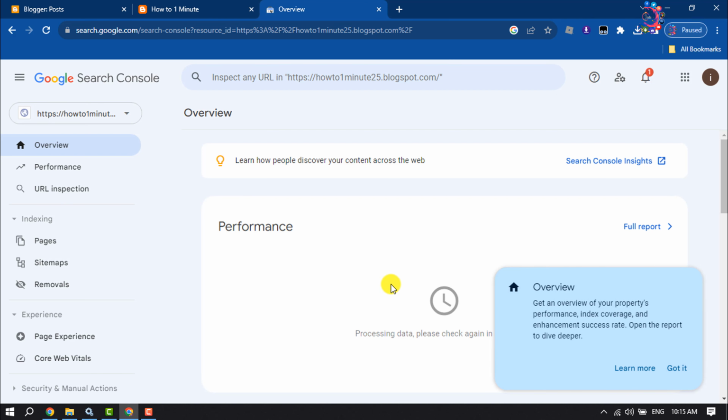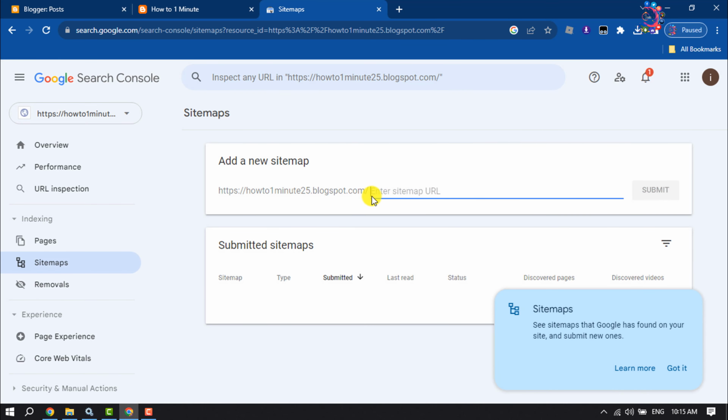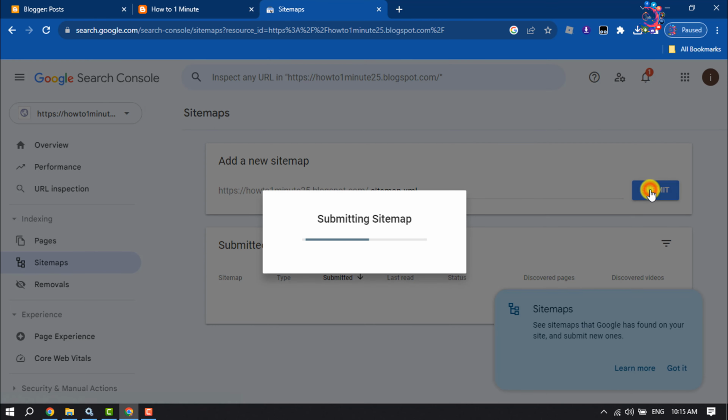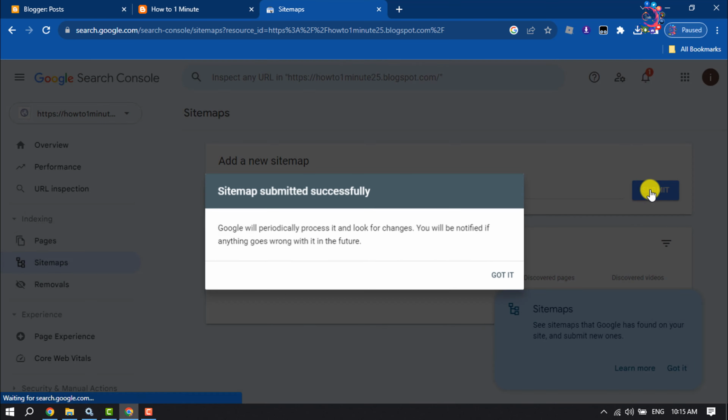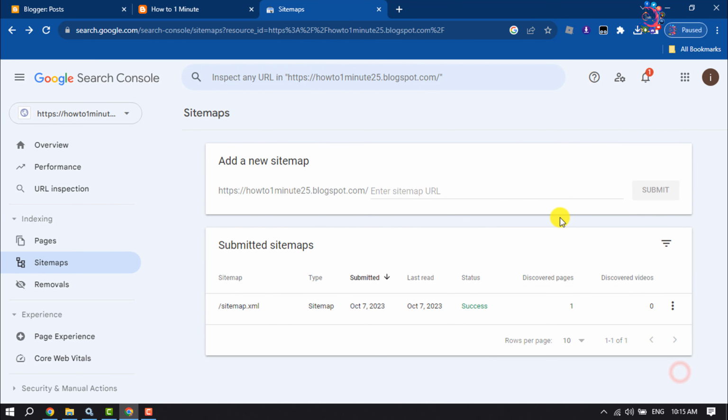Now we need to add our XML here. So click on Sitemaps and here write sitemap.xml and click on Submit. Now our blog site has been successfully added to Google Search Console.